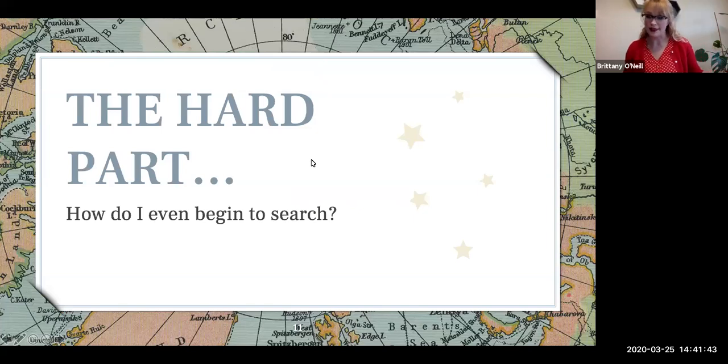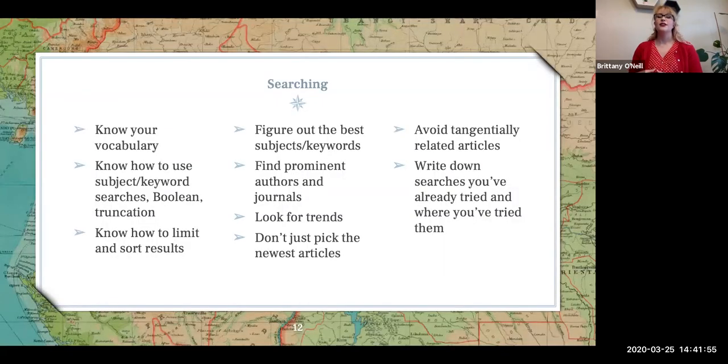The hard part, I think, for a lot of people: how do you even begin to search? So we're going to talk a little bit about how to develop effective search strategies. There are many different ways that you can search, but this is going to be a very quick overview. Know your vocabulary, know what kinds of jargon your field uses, and use that vocabulary to get the results that you want. Know how to use things like subject searches, how to use Boolean, how to use truncation. We're going to go over a little bit of that if you're not familiar with that.